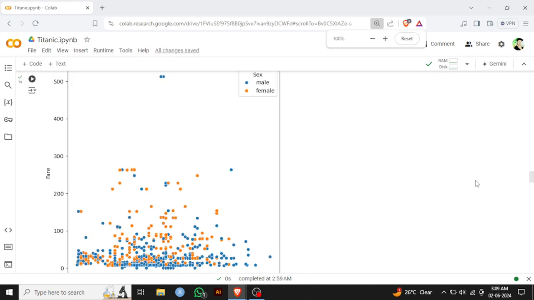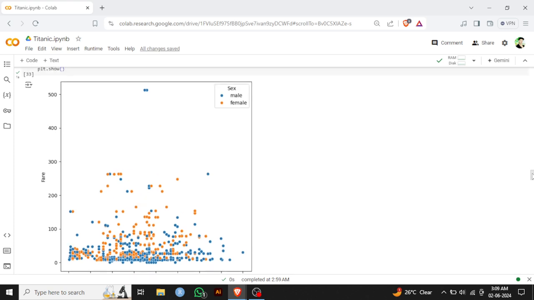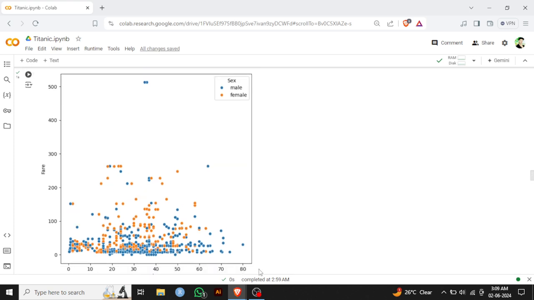Let me minimize this screen a little bit to tell you what the graph is telling us. Here you see that age starts from 0 up to 80. It means that we have a person whose age is 80. And here we see that the maximum fare taken from people is 500, and some people from the high class, I think, have paid above 500 fare.